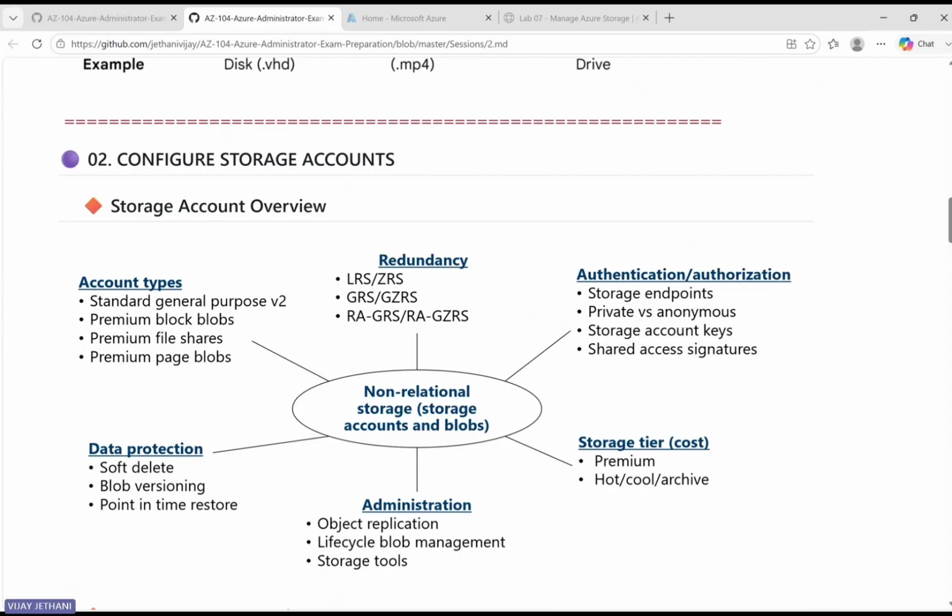Now, the other thing is the storage cost. Obviously the premium will be costly, and the basic ones, which is standard, will deal with hot, cool, and archive. But for premium, you don't have all these options because everything is hot here. So there is no such option of hot, cool, and archive.